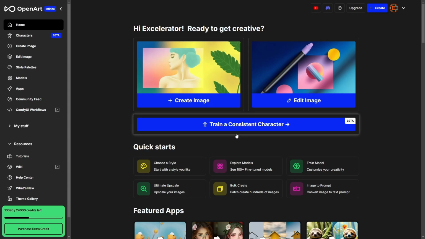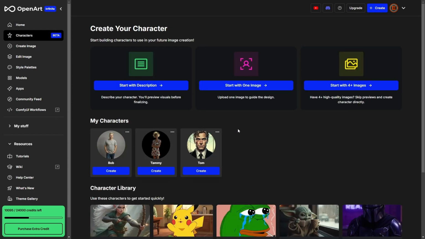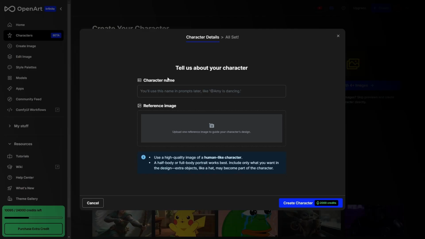Now to create the Bob character, obviously I didn't write a description, I used a single image. The way to do that is go to train a consistent character. We have the 3 options here: start with the description, start with 1 image, or start with 4+ images. Choose start with 1 image. We need to give our character a name that we'll use when we're prompting with the @ symbol. I'm going to go with the character name Robo.